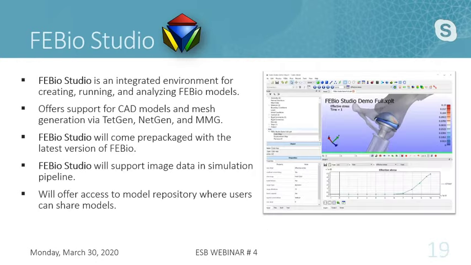So that brings us to FEBio Studio, which, as I mentioned, is our newest integrated environment for creating, running, and analyzing FEBio models. So if you're familiar with PreView, if you're familiar with FEBio already, then you're probably using PreView on the pre-processing side, and then our PostView on the post-processing side. So what we did is we brought these two together. But FEBio Studio is more than just a sum of those two.